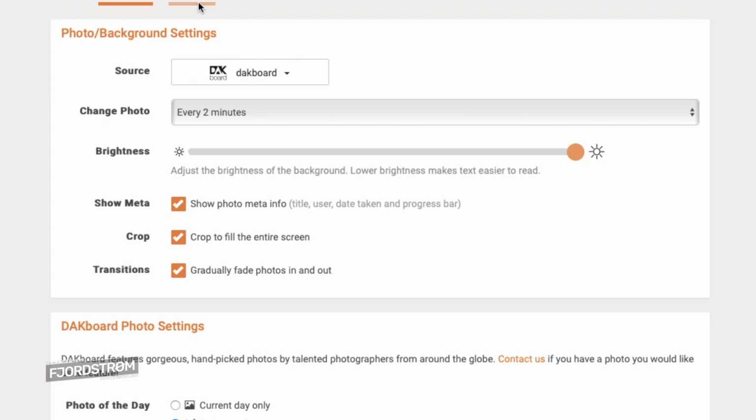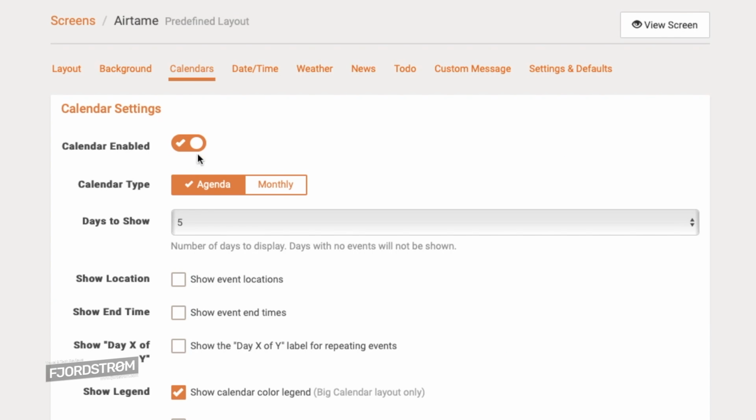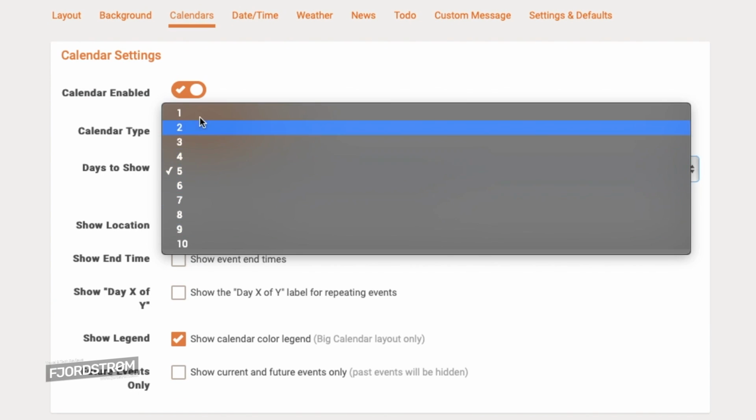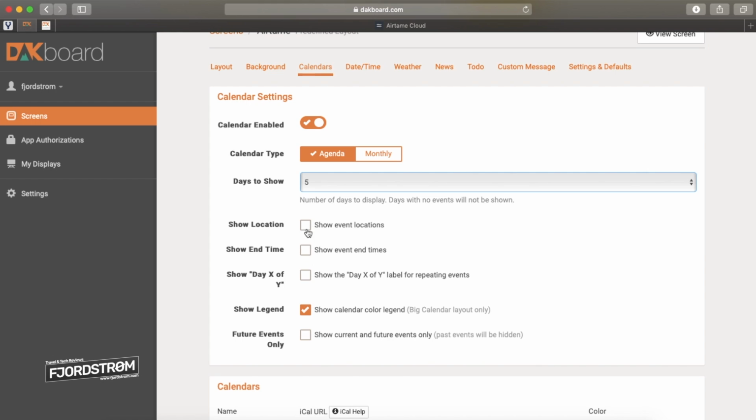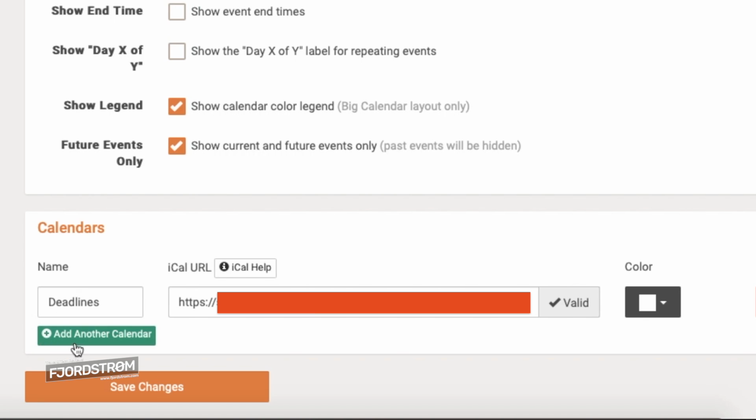Then, this is the interesting part. Calendars, you can enable this. You can choose how many days you want to show, so how far in the future you're going. Location, end time. Now here I've added one calendar. I could add a second one if I would like, called deadlines.